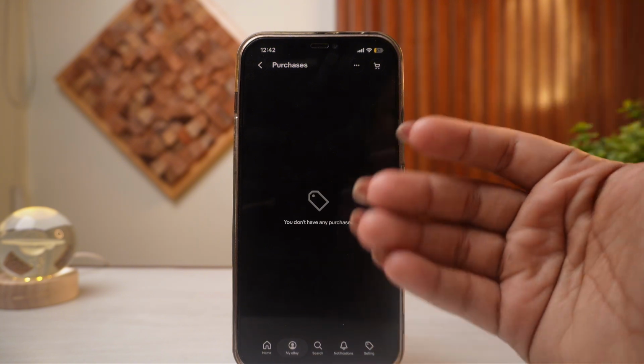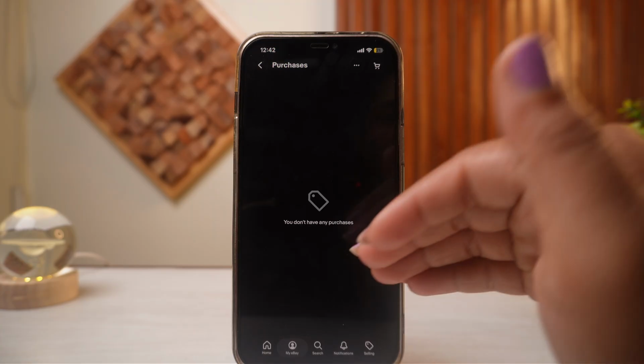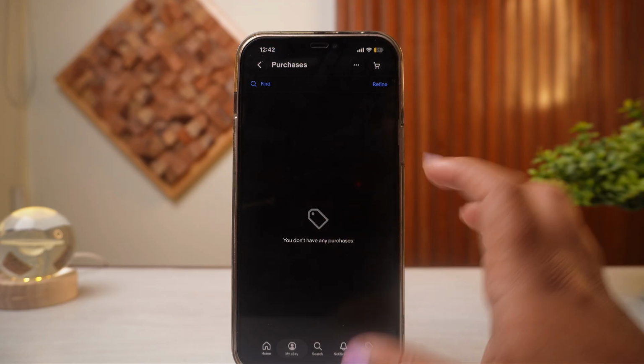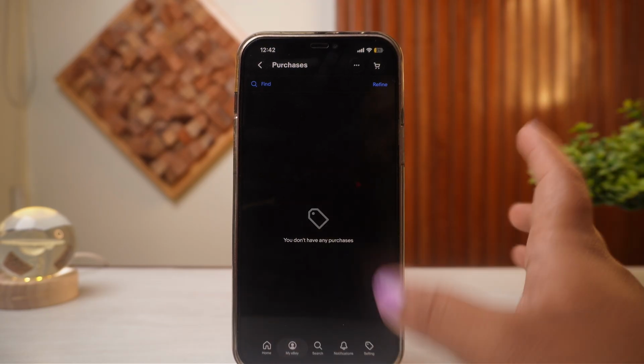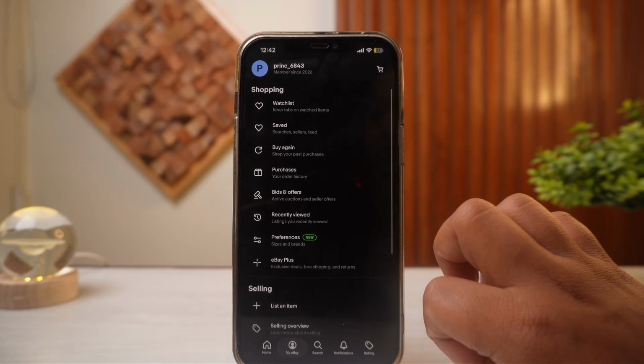seller's response. So like I said, if the item has not been shipped, they will accept your request and your refund. But if the item has already been shipped or delivered, then unfortunately I don't think they will be able to refund your money. So yeah, that is it.